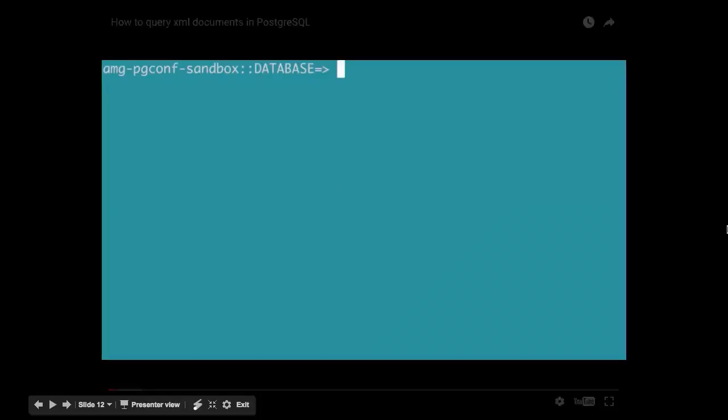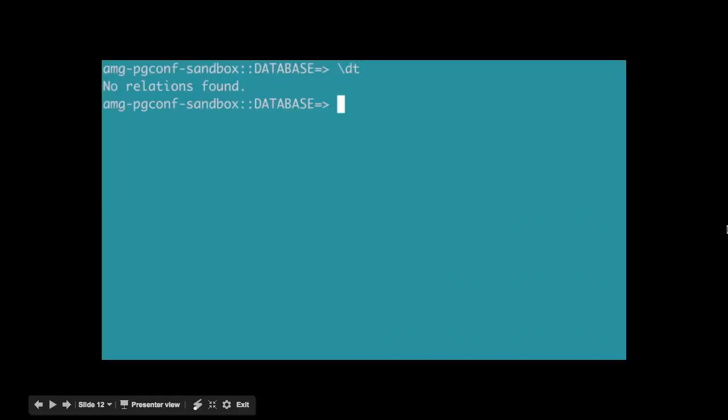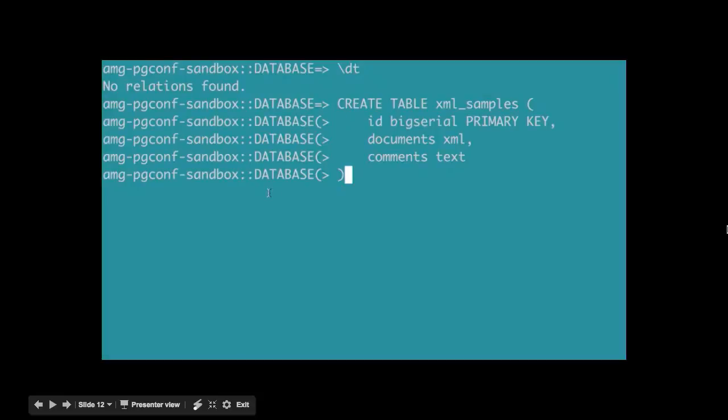So I'm going to start out with an empty database, no tables. And here we are adding our database table.